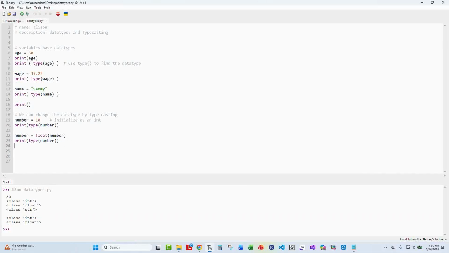Is it possible that I could change it to another data type? What about string? Is it possible that I could change number to a string? So I'm going to do str, and then inside of the parentheses, I'm going to put the value or the variable that I want to try to cast to a string, and then I probably have that still on my clipboard, and there it is.